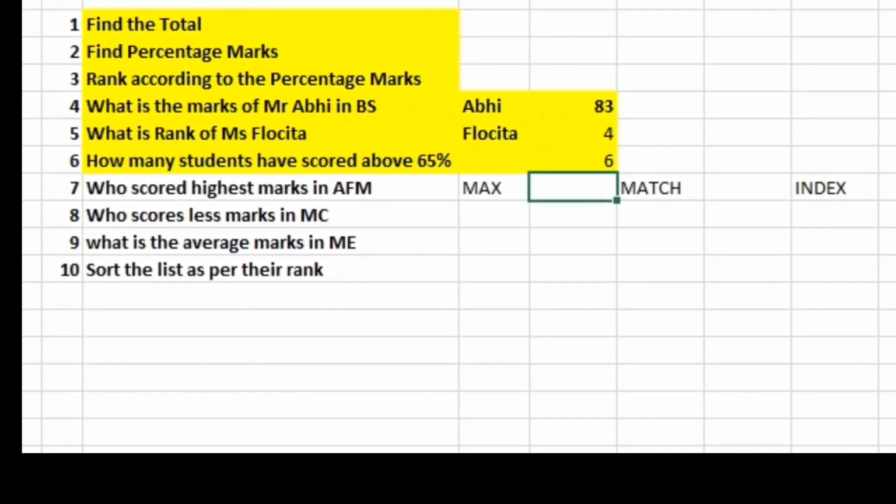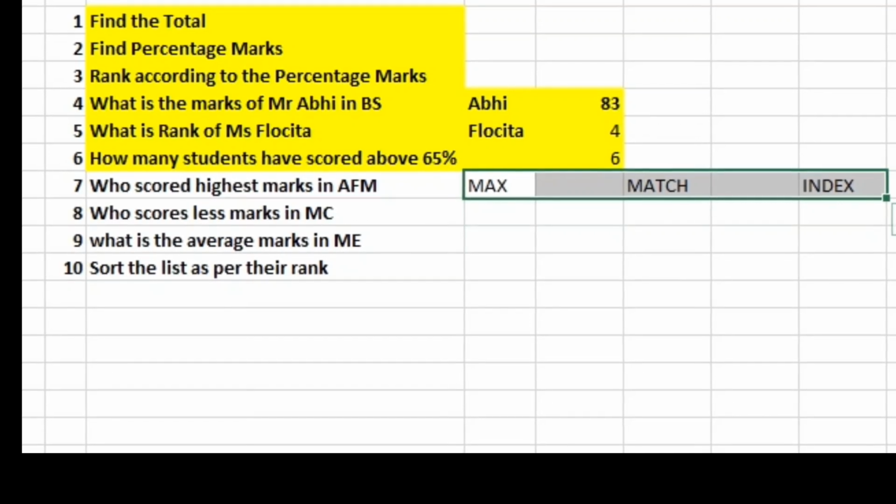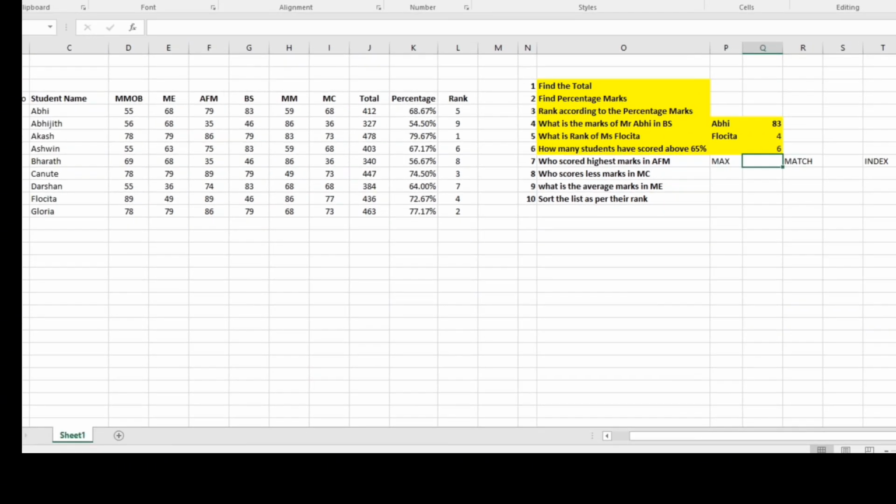I am breaking it into three formulas, although you can actually merge all three in one formula. First, find the maximum marks in AFM: equal to maximum of AFM. This is the F column, and I am selecting this range. You can see 89, and there are two 89 numbers. So to avoid the duplication, I'm changing the dataset value to 88. Because if there are multiple values, this formula will not work. If two different students have the same marks, index will not give that value. So it will work only for one student.